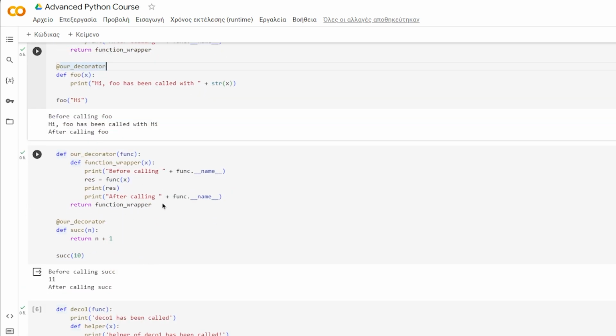Another example is when you have a suc function and you want to add one value to it. We also have a decorator here that calls this function and prints the resulting value. So before calling suc, we get the message before calling suc, then we get the value of 11, and then after calling suc. And this is another example of a decorator.